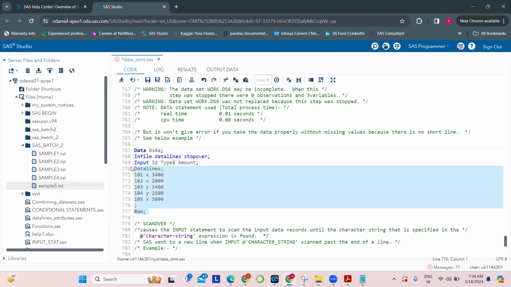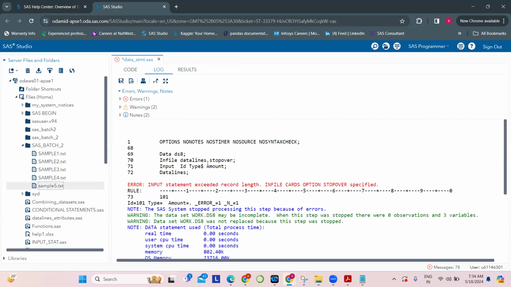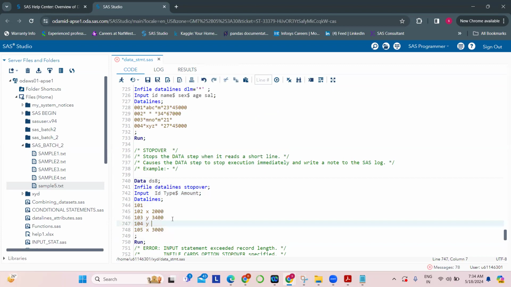So if we want to stop the observation on the second or third row, we have to mention the number on the stopover? No, ma'am. Stopover only works whenever we have an issue with the end of the line. My point is short line. Even if we don't have this, there's still a short line. So it tells SAS to stop processing the data because we have an error.